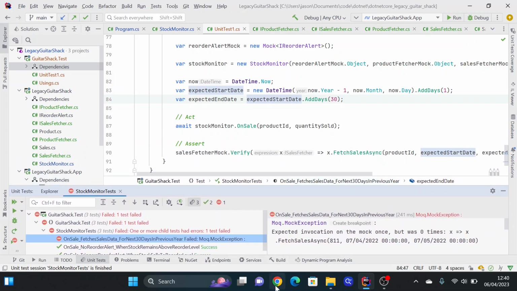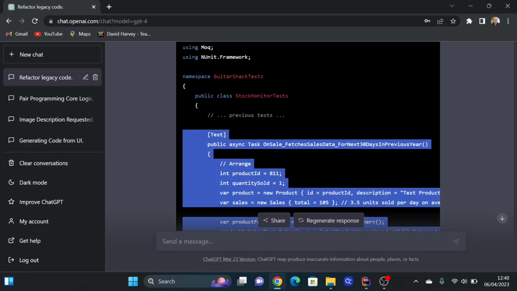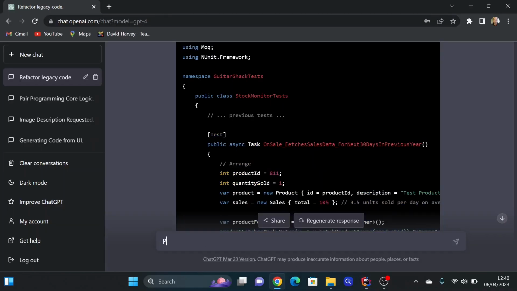So now let's get GPT-4 to please make the simplest change to on sale that will pass this test.